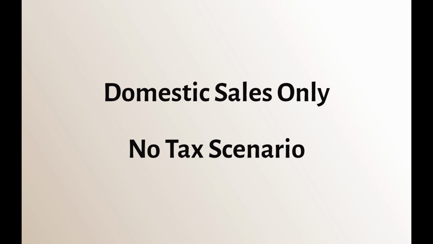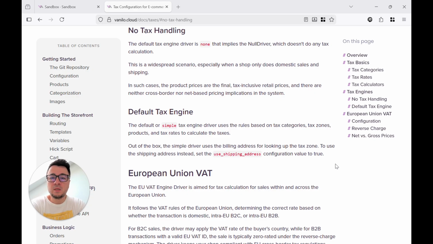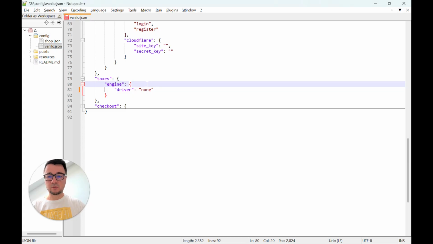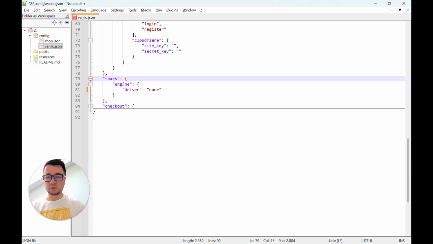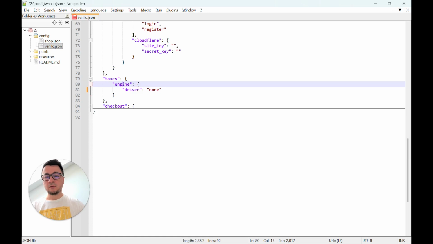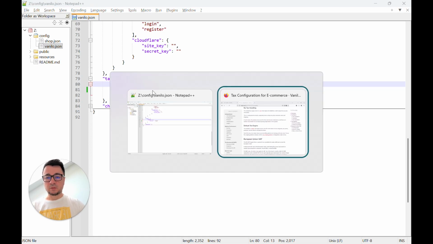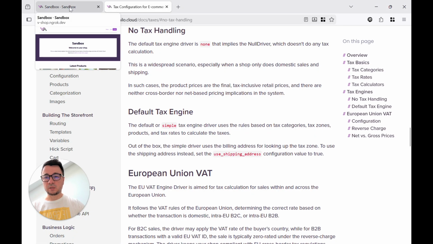The first scenario I'm going to talk about is the no-tax scenario. It is happening when you are selling only in your domestic country and there is actually no need for calculating VAT on your side. So in this case, which is basically the default one, you just need to set the tax engine driver to none, which is the default, by the way. And in your Vanilo JSON configuration, you can simply set tax engine driver to none. Having that, the Vanilo backend is not going to calculate any taxes.